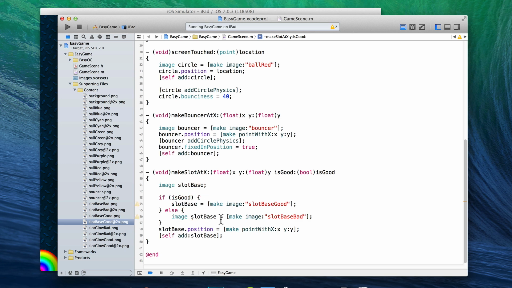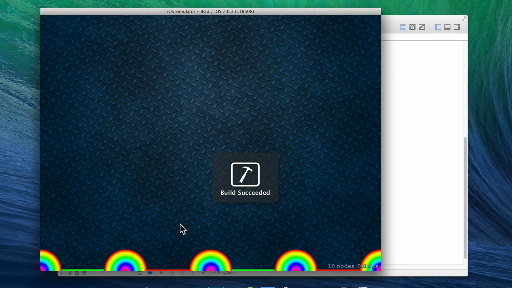And then, if is good, you just write like that: slot base equals make image. And that one there, you don't have to have the word image again here because that redefines it as a different variable. We just want to use whatever was declared here, put that in it if it's good, and that in it if it's bad. The same variable being used. So now those warnings go away. And we can now, hopefully, press play, and you will see a new game with green, red, green, red.